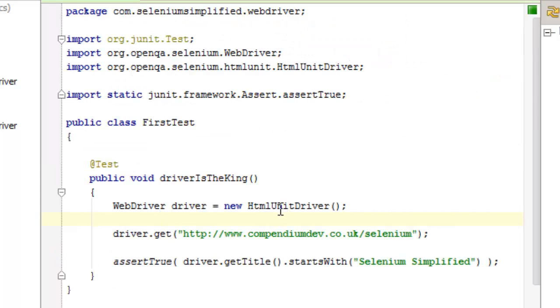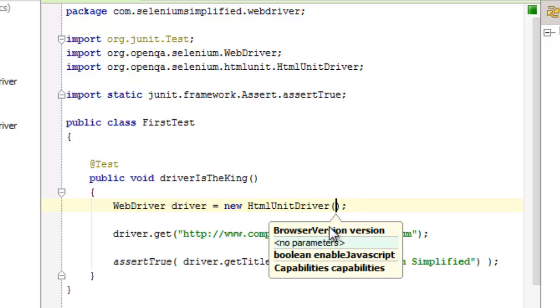Now HTML unit driver itself, if I do a control P on that, you can see that I can specify a browser version, whether JavaScript is enabled or not, and various capabilities. I'm not going to explore this at the moment. We'll cover drivers in more detail later on in this course. But you can see that there is more than just instantiating an HTML unit driver. I think by default JavaScript is not enabled with HTML unit driver. HTML unit driver has its own custom JavaScript interpreter, so it may handle JavaScript differently than other browsers.